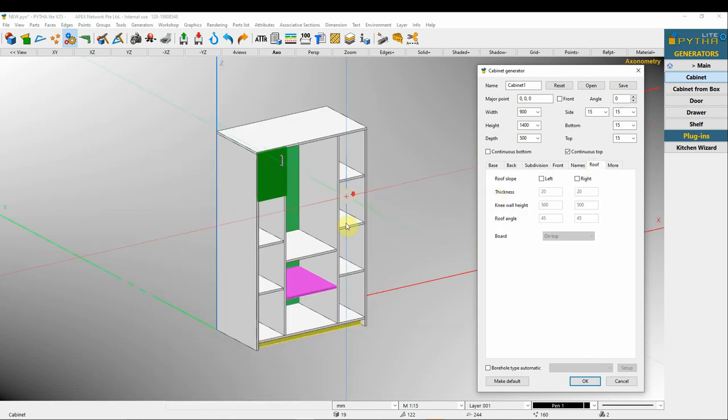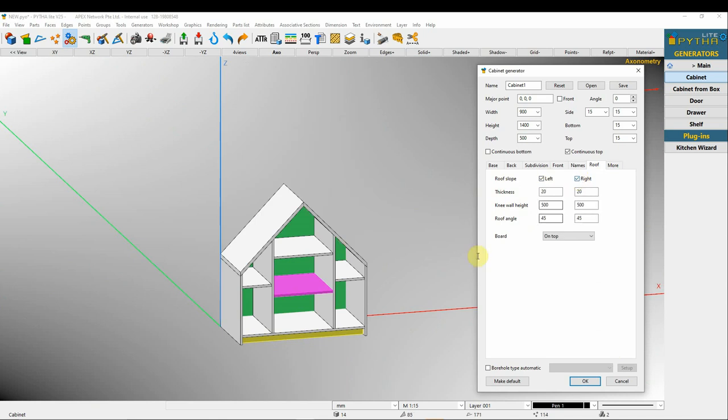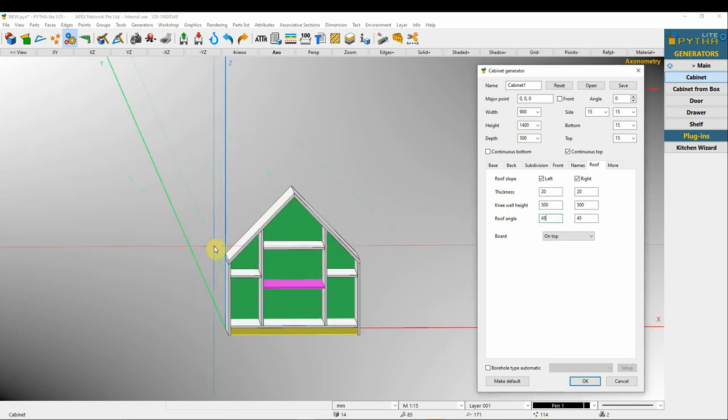Roof. We can change the size to a left roof or a right roof. And you can even have a combination of both. Thickness is the thickness of the roof. Knee wall height refers to the distance from the bottom of the cabinet to where it starts to have the angle. Over here, roof angle refers to what is the angle of the roof. And here you have different choices of the board.